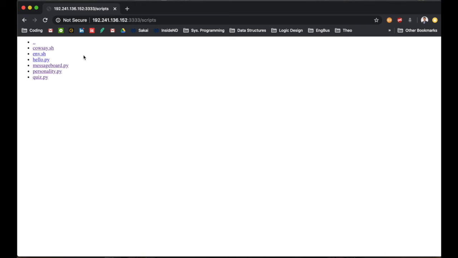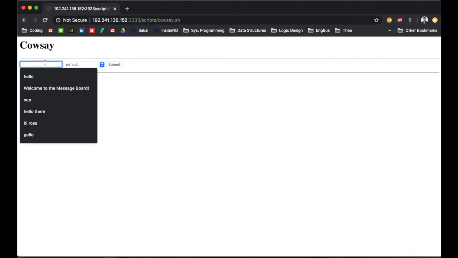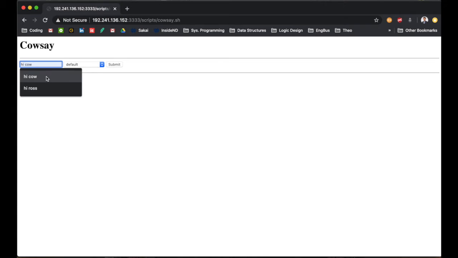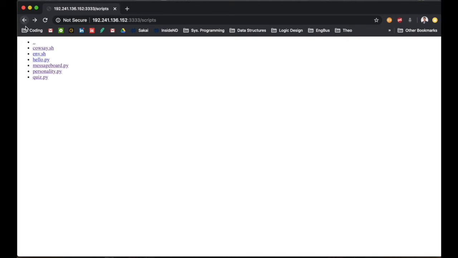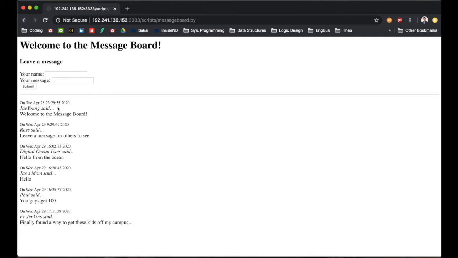I'm going to go ahead and test cowsay for you. You see it works. The next 3 CGI scripts are for the guru points. So the first one is the running message board, and this allows a user to leave their name and their message, and it will add these details along with the time of the message onto the running message board.